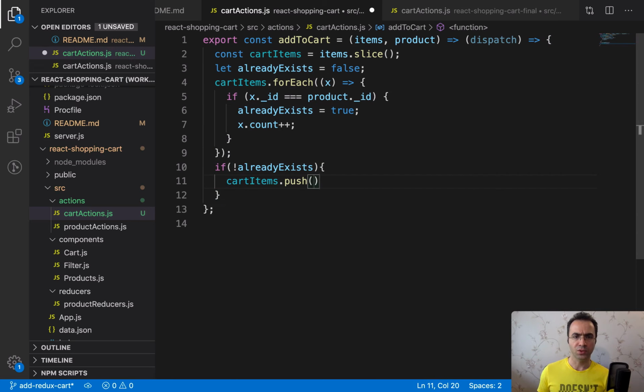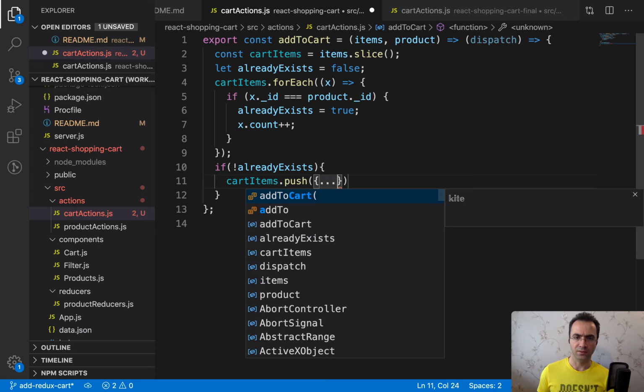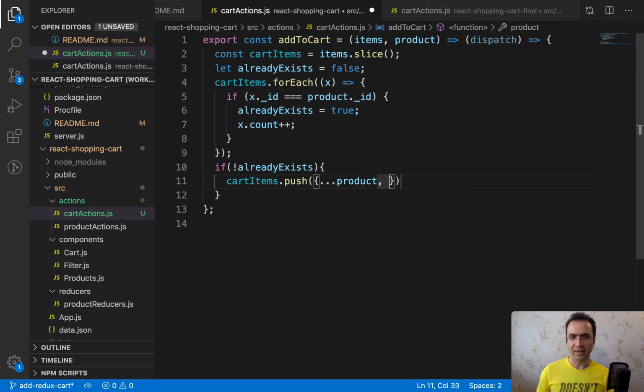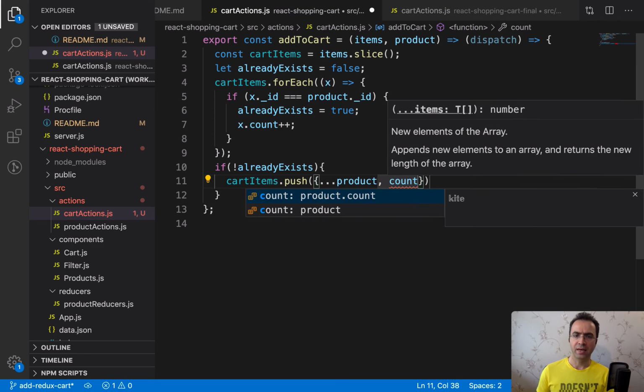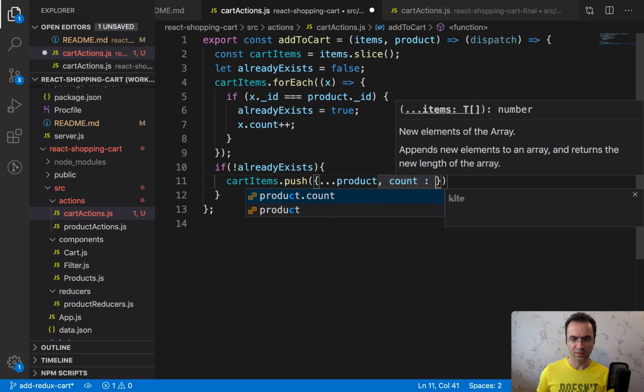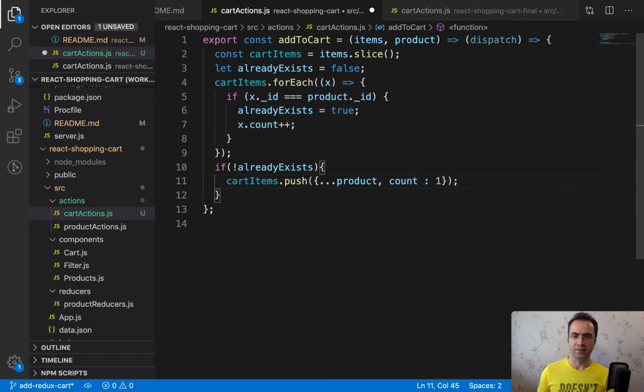cartItems.push. So I'm using the constructing object triple dot, and I'm gonna use all properties of product and add count as a number of item of this product in the cart, and for sure it should be 1, because at the very beginning, I'm going to add one item of each product to the cart. So it's time to call dispatch.